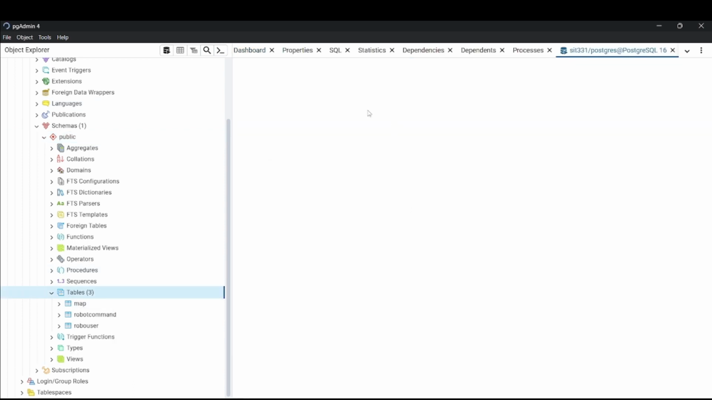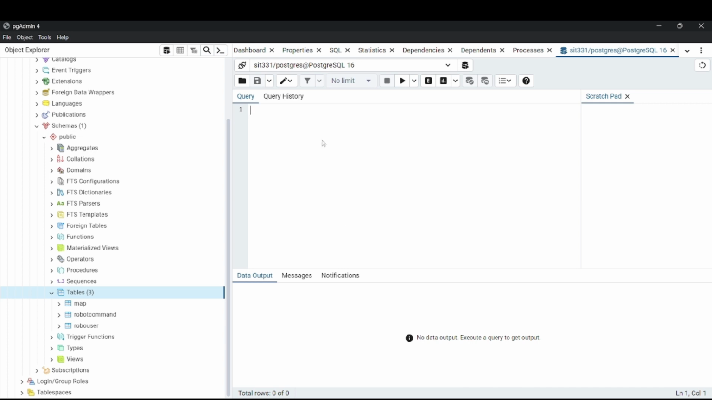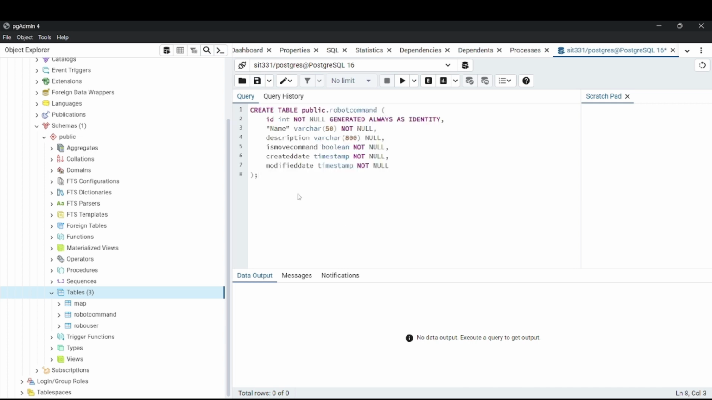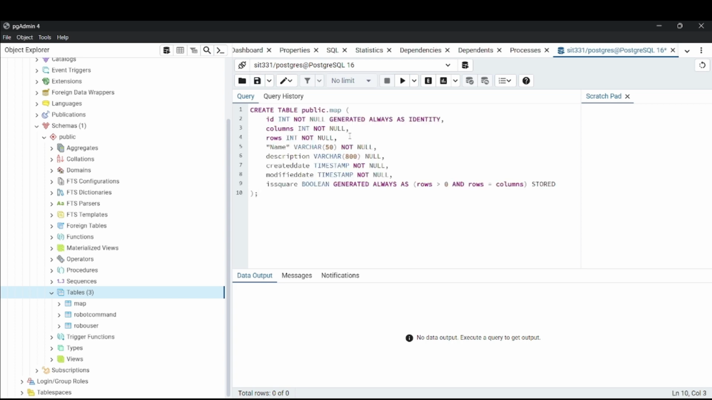The robot command table is designed to store information about the robot commands. It has columns corresponding to the properties of the robot command class from the previous task. It has an ID, an auto-incrementing primary key, name, which contains the name of the command, description, an optional description for the command, isMoveCommand, a boolean flag indicating whether the command is a move command, and created date and modified date respectively.